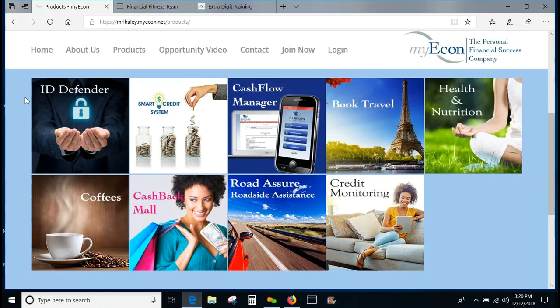So look into that. The Smart Money Credit System, you can promote that to people who just want to get the credit. They don't want to do the whole membership, and they're not interested in all the strategies. They just want to do credit. Well, they can purchase that from you for a one-time $99.95.